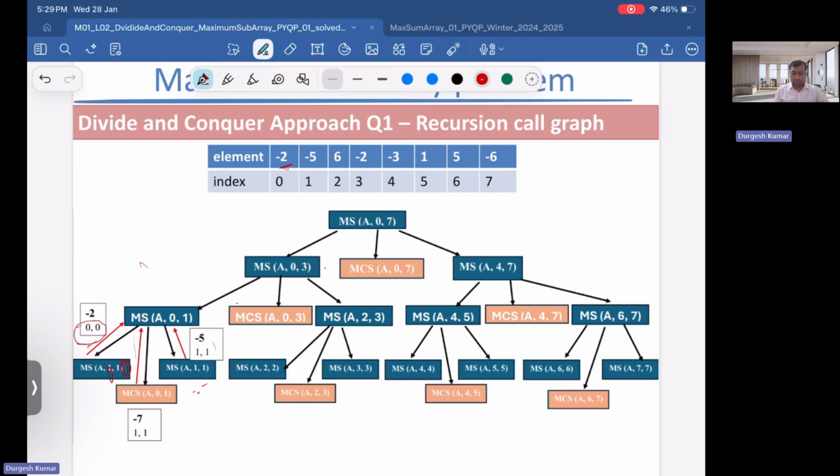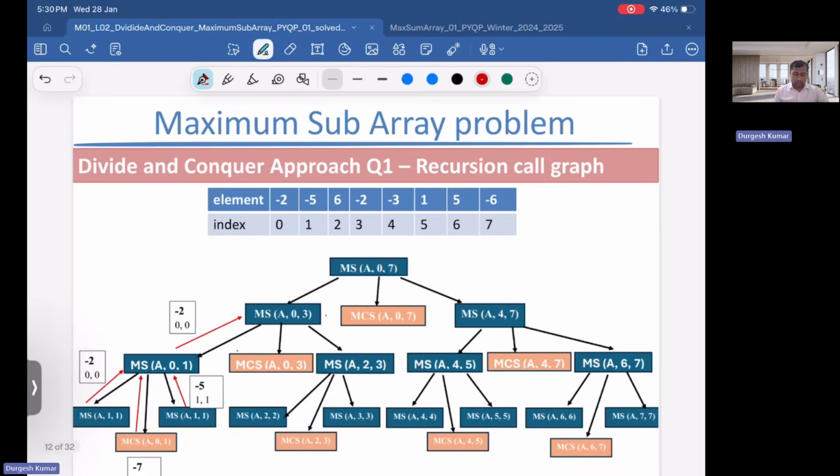How will the MCS work? So MCS in this range must include the mid and mid plus 1. So we don't have any option to leave out any of these elements. So the net sum will be -7, and low and high will be 0 and 1. Then at this stage we'll find the maximum of these three: -2, -5, -7. So the maximum of these three becomes -2, and this will return -2 here.